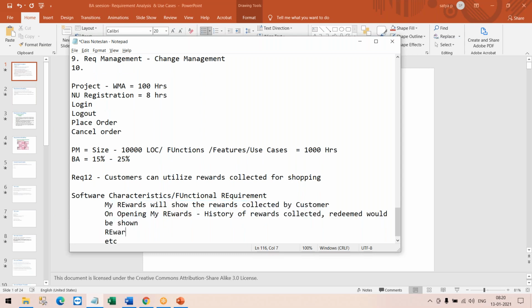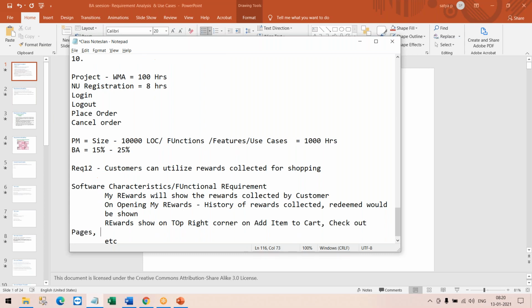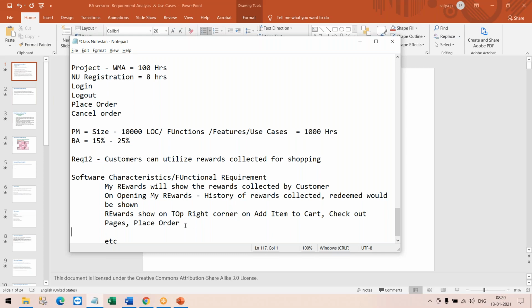And this rewards show on the top right corner on add item to cart, or on checkout pages, or maybe not on all pages. You decide on which pages you want it to show. Maybe on the place order page also you would like to show. Now you're mentioning in terms of software how it functions. So this is how you're analyzing.